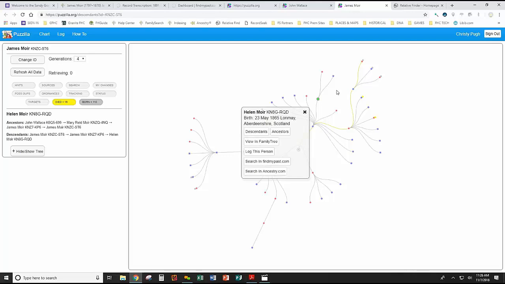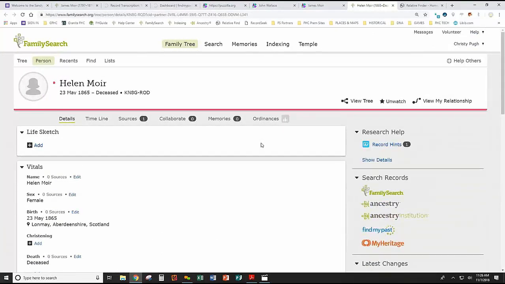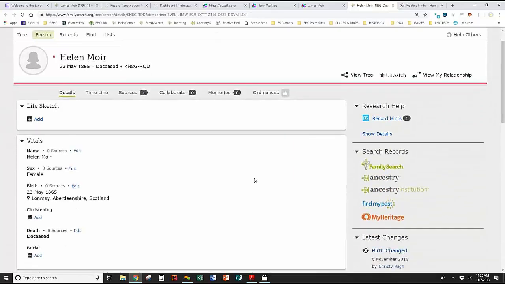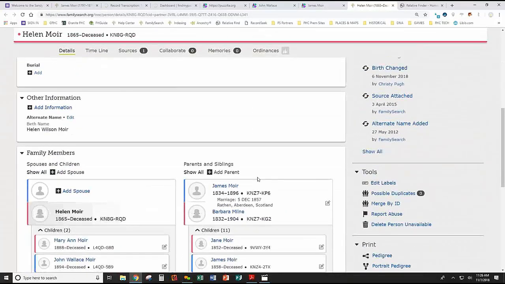So I clicked on Helen, and then what I would do is I would want to see her on Family Search to begin with, see what's going on. So here I would click View in Family Tree. Okay, so here we are back to Helen Moyer, to her person page, everything we looked at before.